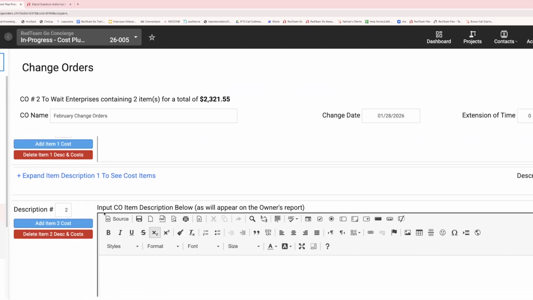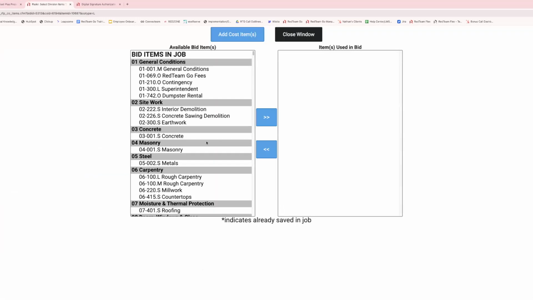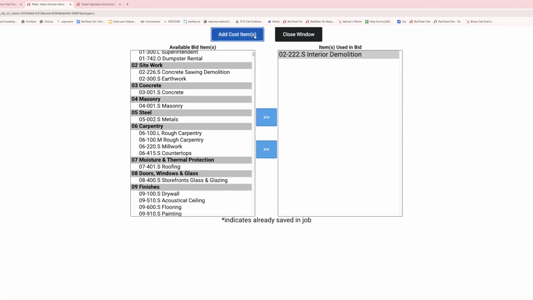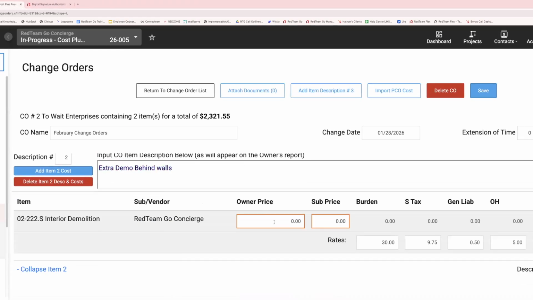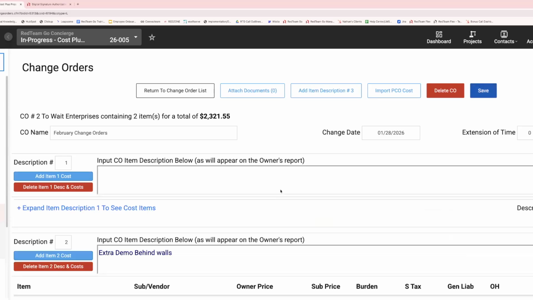And then, let's say there was another change order that I already did through with my sub for extra demo. Okay, I can add that item, and then that was interior demo. And then I can just go ahead and add that here. So let's say that was an extra $1,500. I'd go ahead and save that.